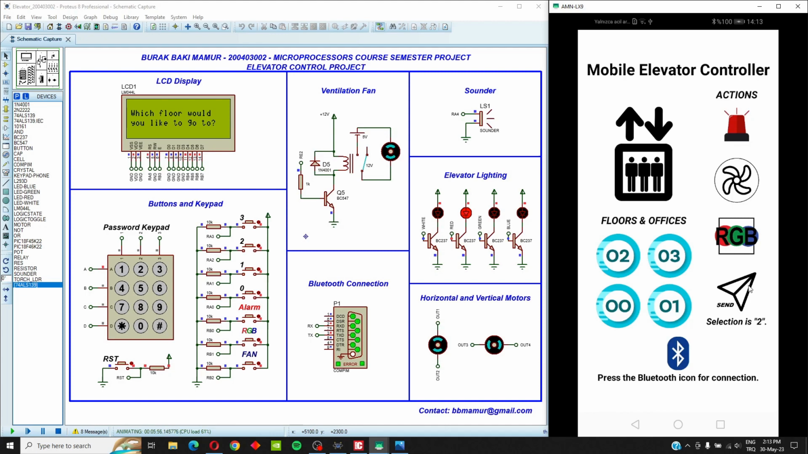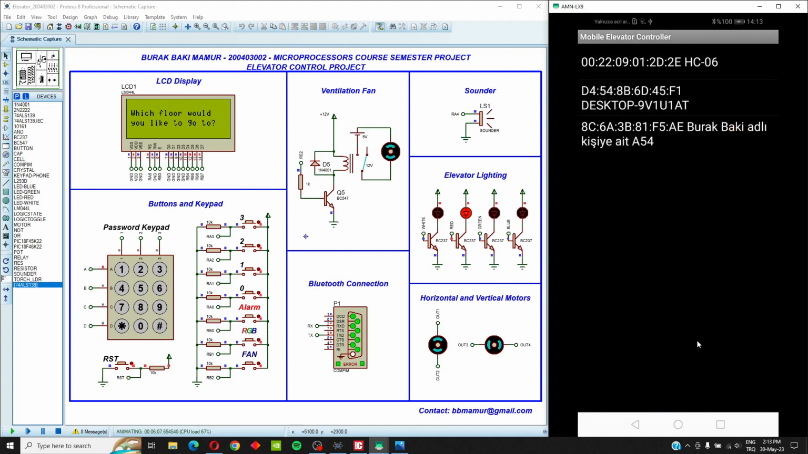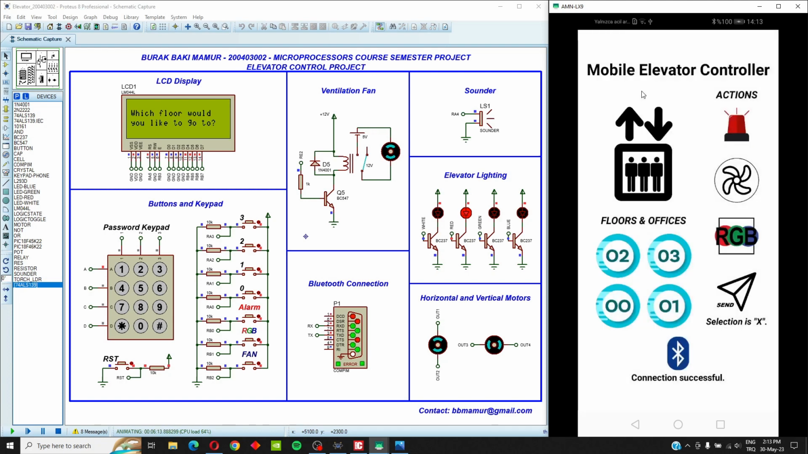But now I can't send. As you can see, the Bluetooth is not connected. Let's try. It's going to give an error. Now I'm going to try to connect. This is the Bluetooth which I use. Connection is successful. As you can see, the Bluetooth COM is changed. I'm going to start the system.